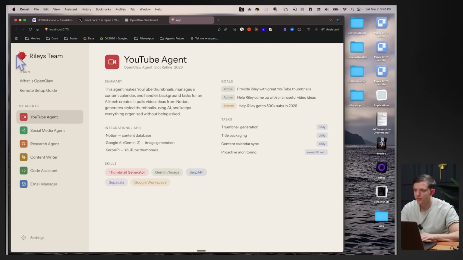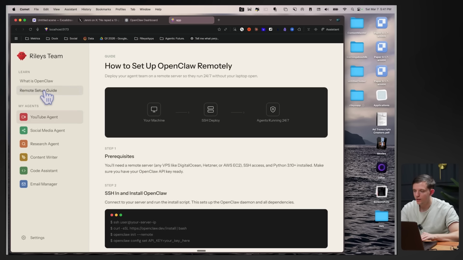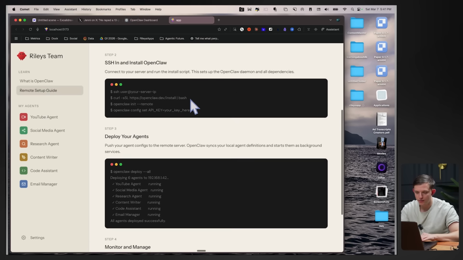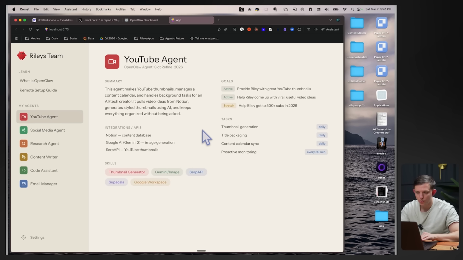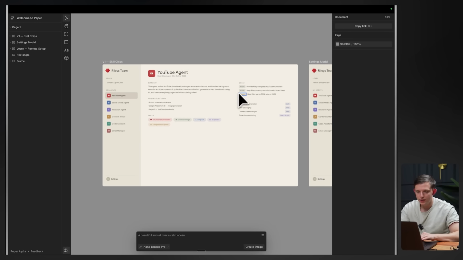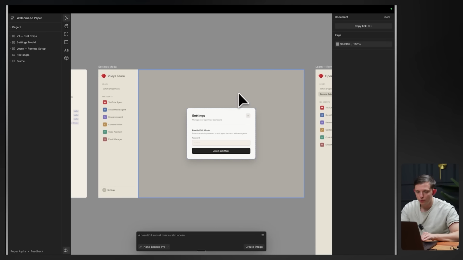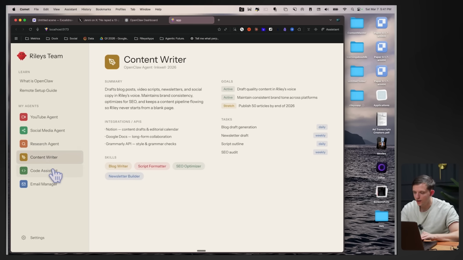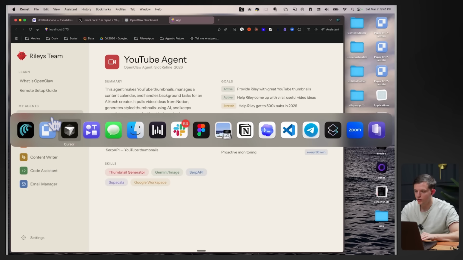We can go to commit. Here it is. It's open here on localhost 5173. You can see here we have the remote setup, and everything looks pretty damn close to the spec. If we go back to Paper, we can see here it looks pretty similar. And there you go.